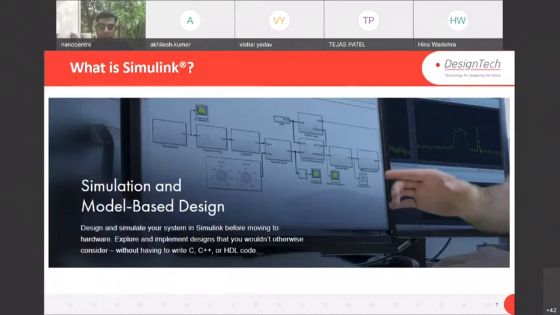So maybe some of you are not aware of Simulink, so let me tell you what Simulink is. Simulink is used for model-based design. Model-based design means designing the model virtually, generating the code, deploying it in the hardware, and testing with the real plant, as well as deploying your controller or your optimization algorithm in the hardware, so it will work in real time. So design and simulate your system in Simulink before moving to the hardware, right?